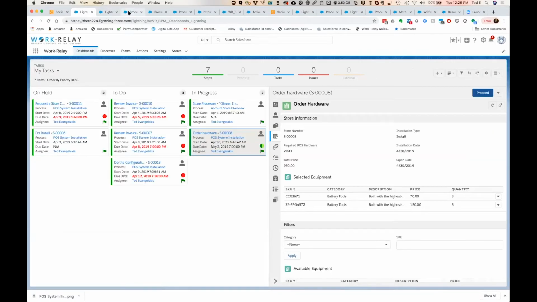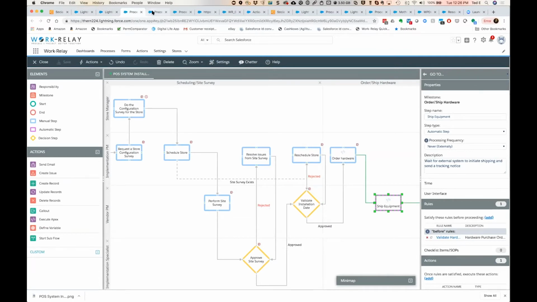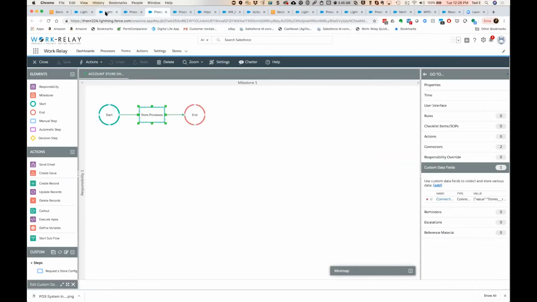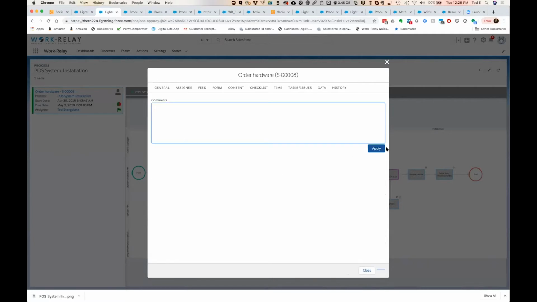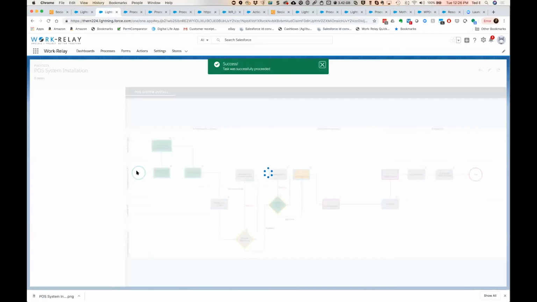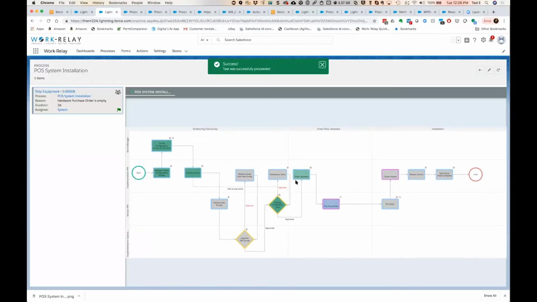So let's go back to the process console, and let's complete this step over here. From the console, I'm going to click on proceed. And I can enter a comment here if I wish. Go ahead and apply. And now you're going to see that the order hardware step is complete. And right now we're on the ship equipment step, and we're waiting on this step to become activated.